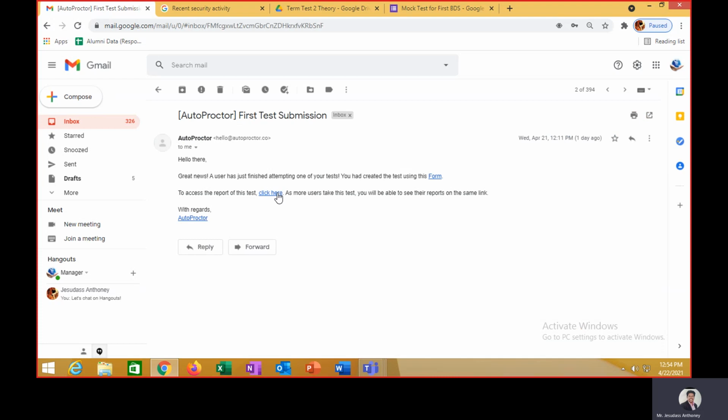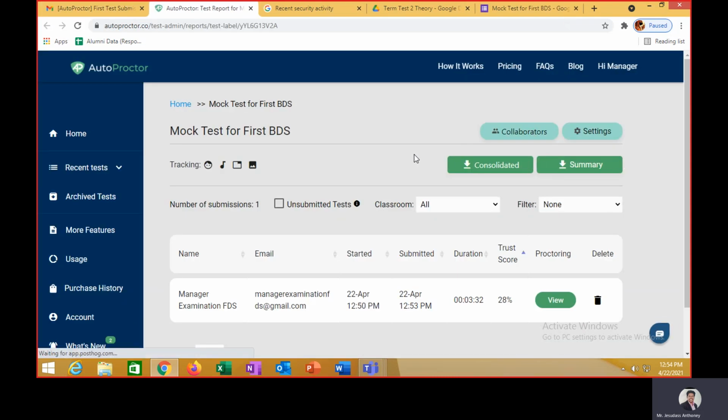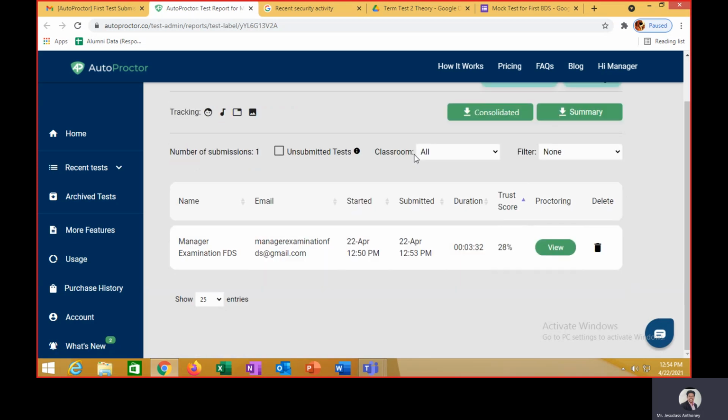So these reports are available on this screen. Now you can see that the list appears as and when the students have taken the exam. As I have taken this exam with this name and this ID, it shows me the start time, submitted time, duration taken, and what the trust score is. The trust score is very low for me.